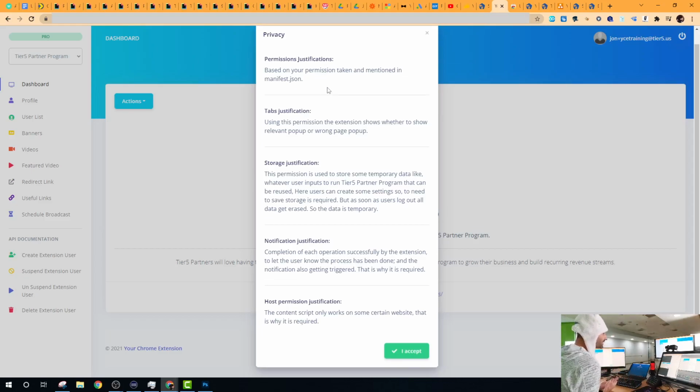So these permission justifications, you can go in and re-download your extension anytime you want to get access to them. They're going to show up anytime you go to download your extension code. These are what you're going to want to give a variation of whenever you upload this extension to the Google Chrome Store, if you plan on uploading it to the Google Chrome Store.